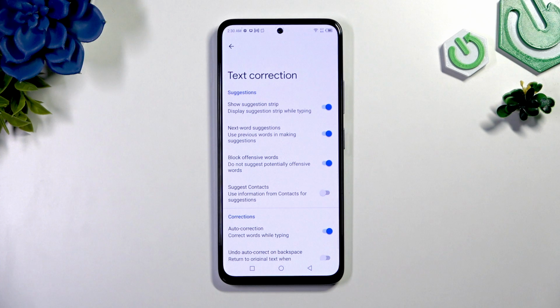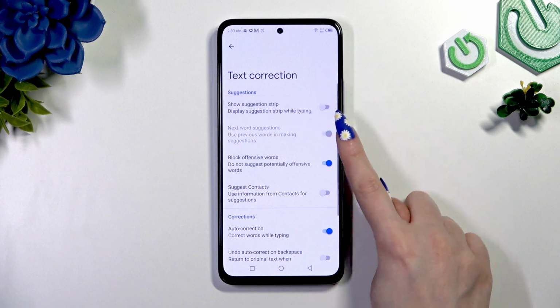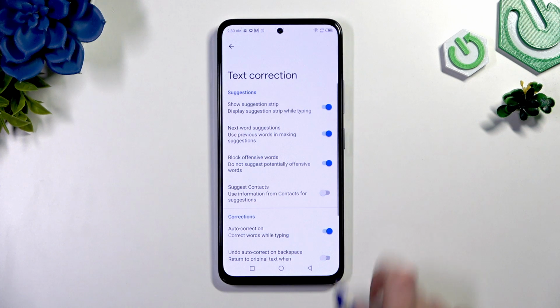Additionally, if you wish to enable suggestion strip, tap on this gray switcher next to it at the top.